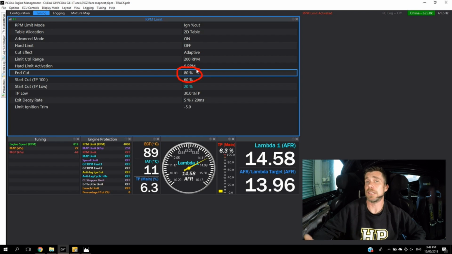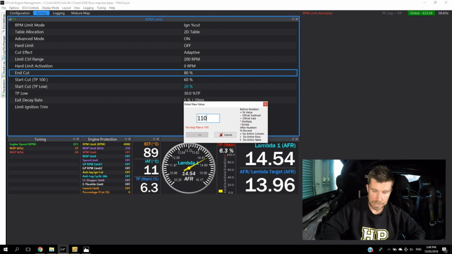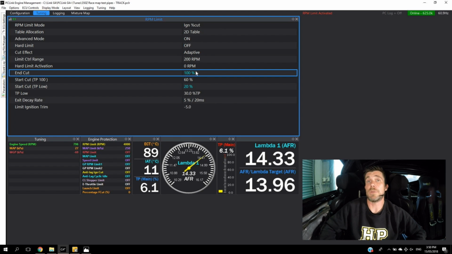This has been enough that it's allowed the RPM to pull past, and then you can control it by using your hard cut. Personally, my own preference, I just set the end cut to 100%, and this really gives us the same amount of control as using the hard cut.